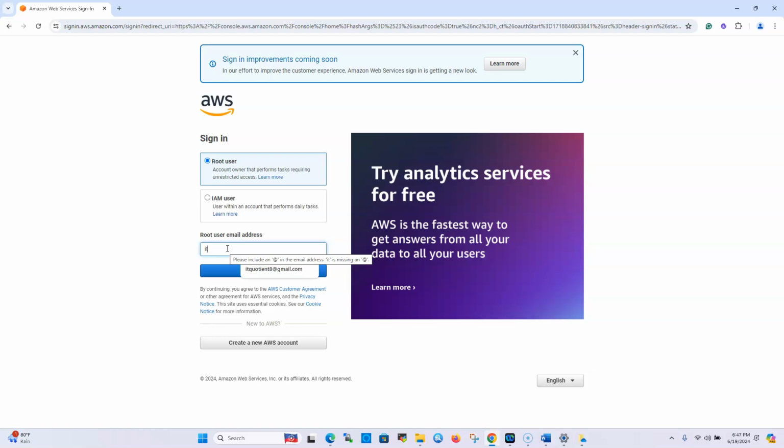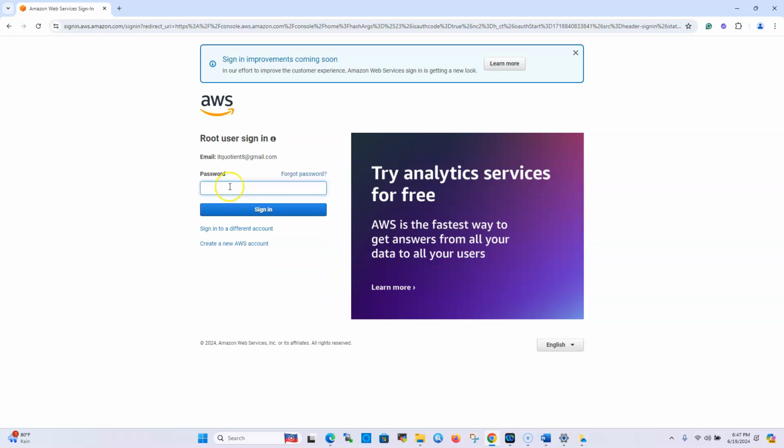You put in your root user email address here and click on next. Then provide your password. This is the password you use when you sign up with the AWS free tier account. Then click on sign in.